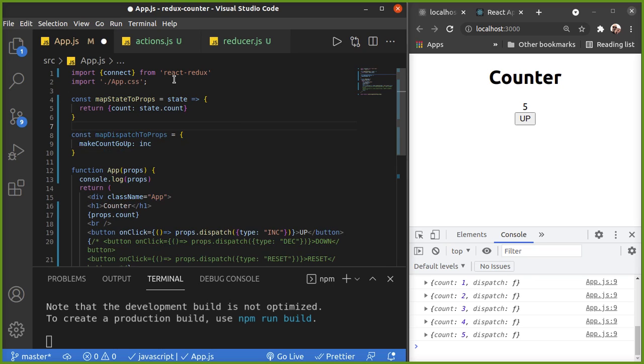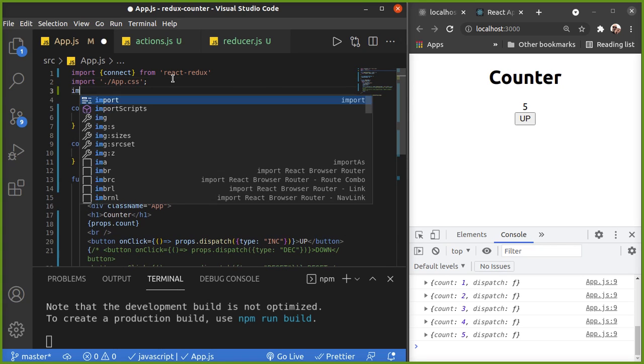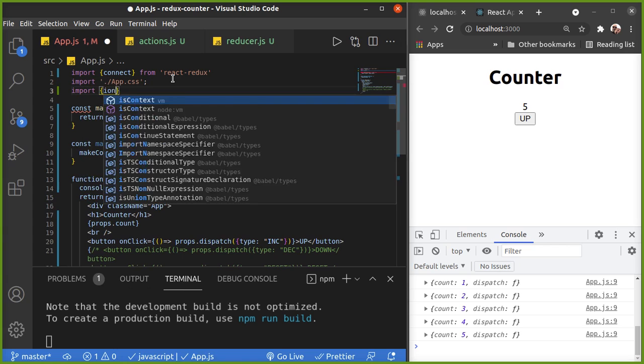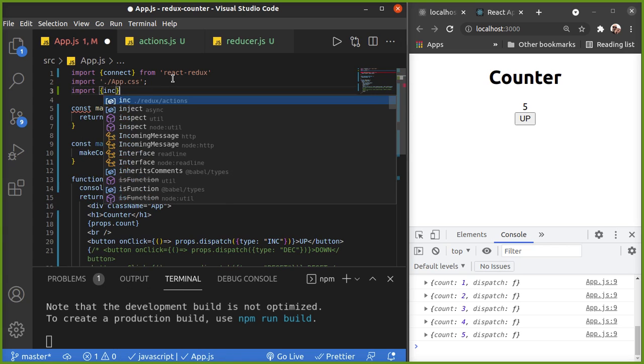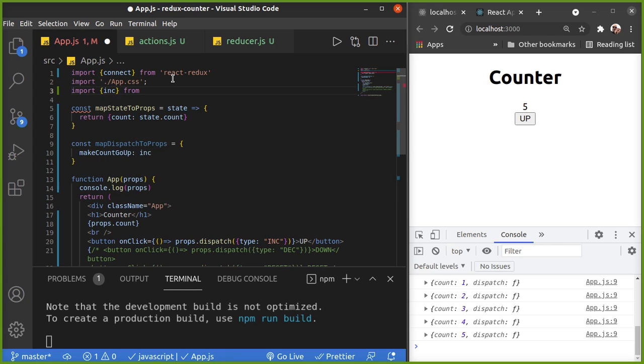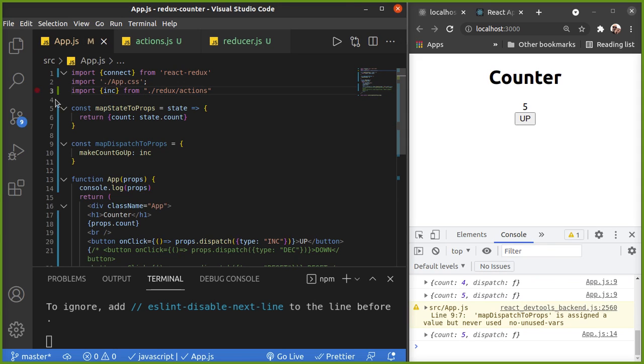Right. So I'm going to import INC from redux-actions. And let me, so what's the next thing I need to do to get my mapDispatchToProps connected?